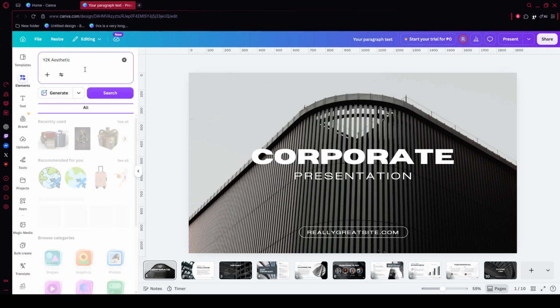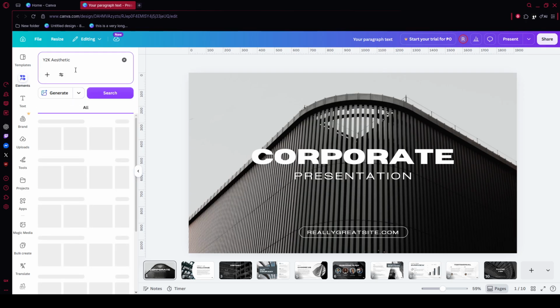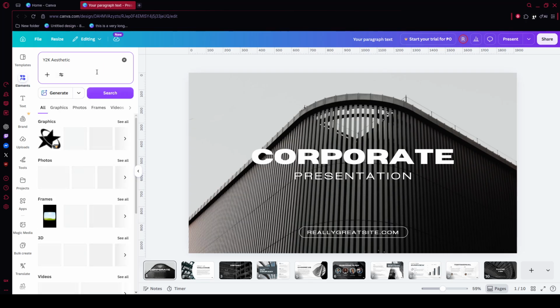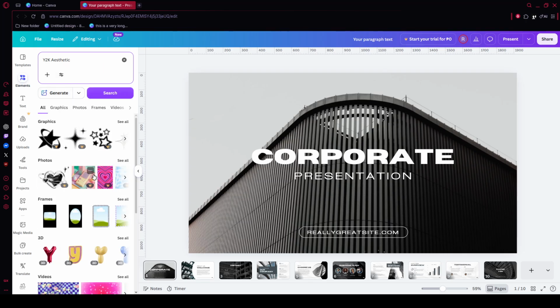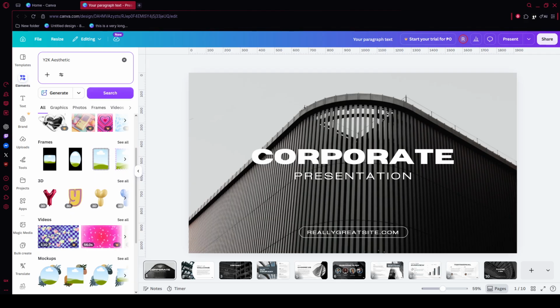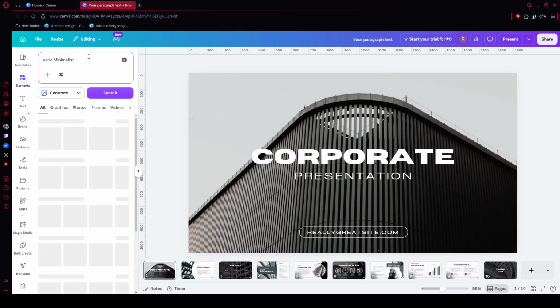If your results still feel too broad, use Canva's filters. In the search bar area, click the filter icon to refine what you see. You can narrow results by color, choose static instead of animated elements, or look for cutouts if you want images with transparent backgrounds. This makes it much easier to find assets that match your design without wasting time scrolling.